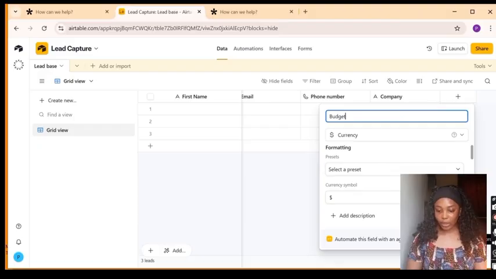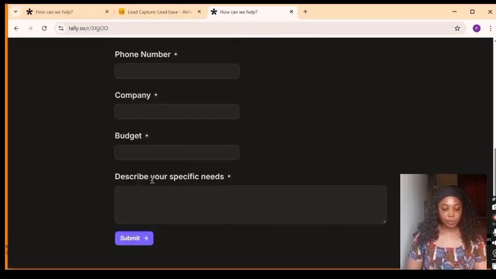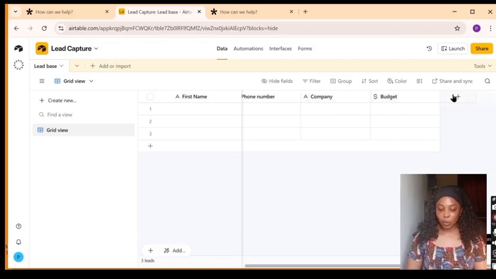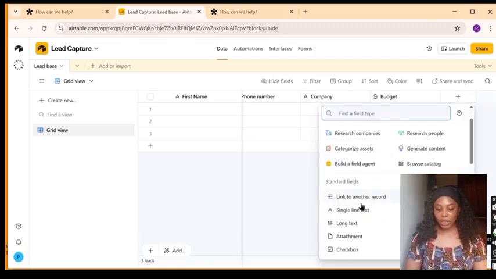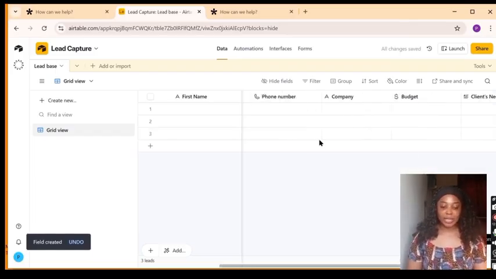And create field. Then the last field we have, describe your specific needs. We'll go ahead and pick long text. Here we can name it client's needs. Create field. Good. We've successfully created a database for our clients or for our leads.